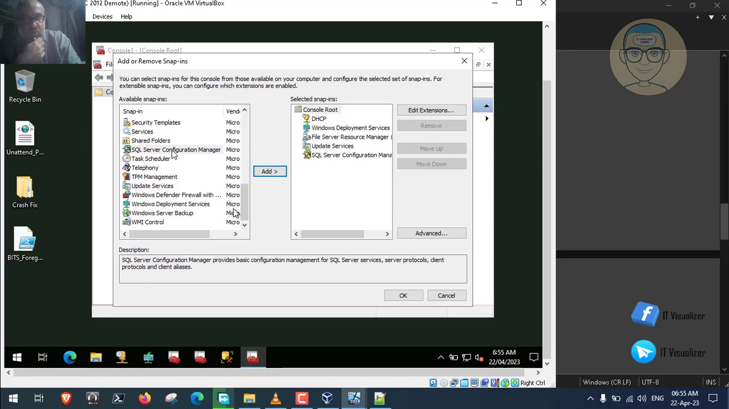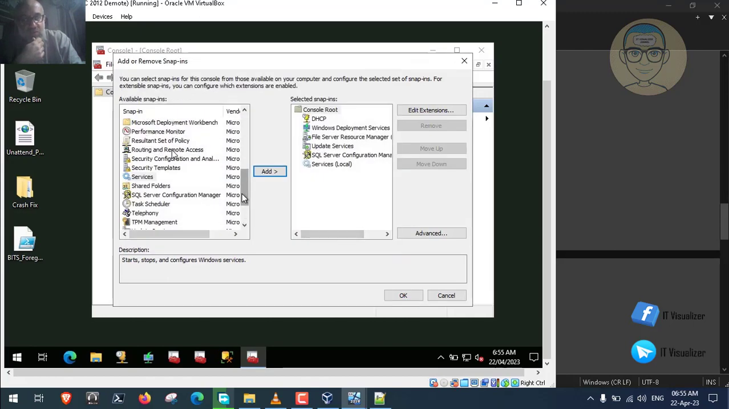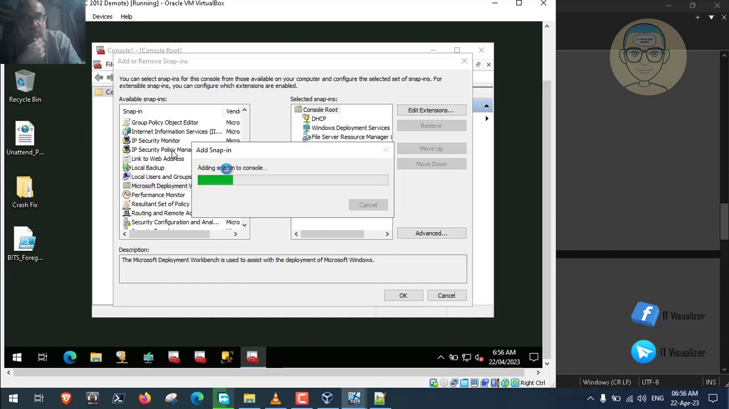This is to check the SQL Server services. We can also add the Services console to check the services on the server. This is the local services on the server, and we can add Microsoft Deployment Workbench, which is the MDT console. So as we can see, we can add a lot of tools in one place.